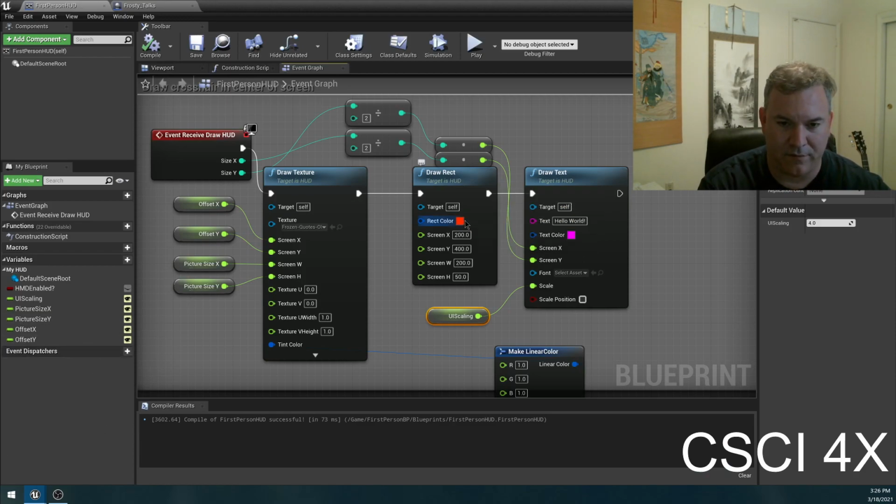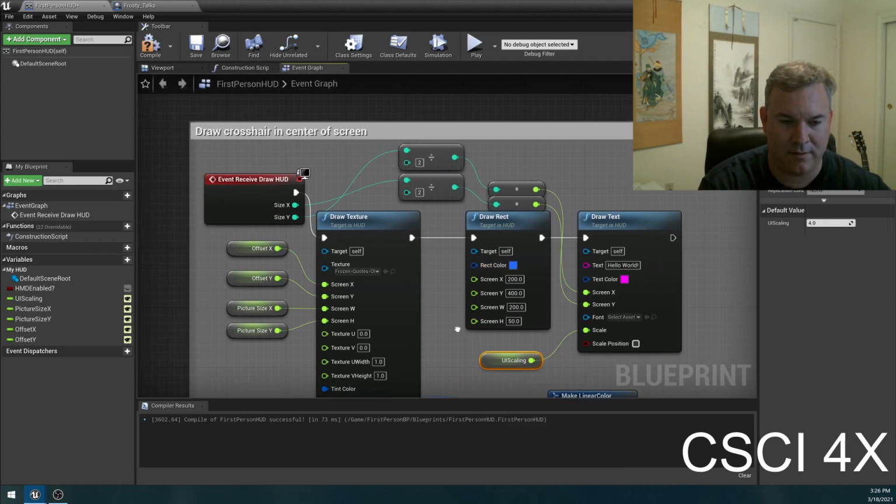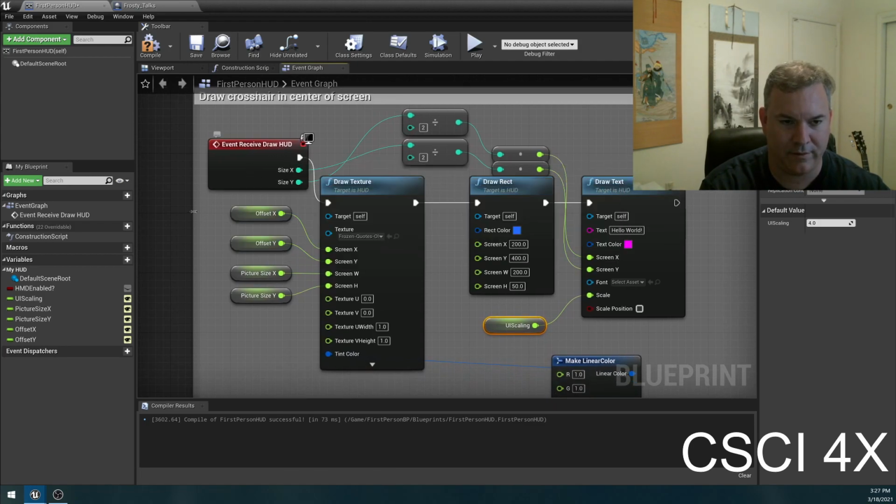Okay. So if it's going to be an oxygen meter, it needs to be blue, of course. Make it a nice blue color. And let's see here. What are we going to do?